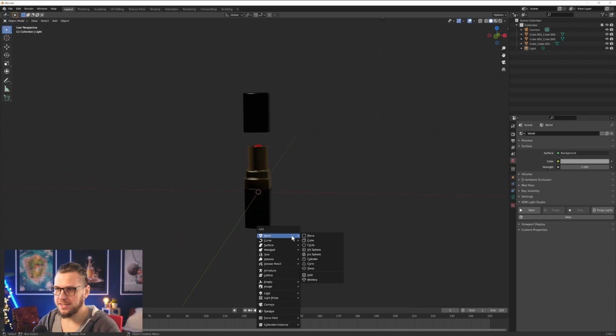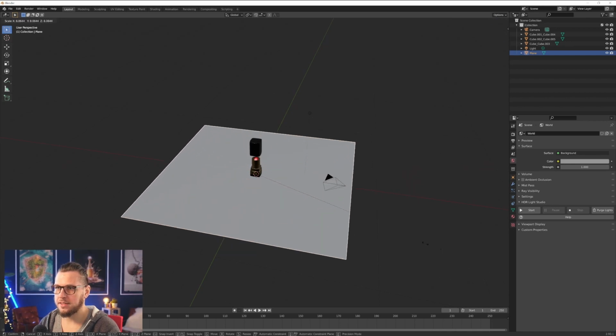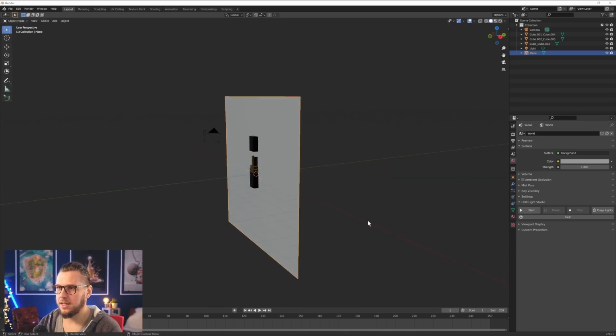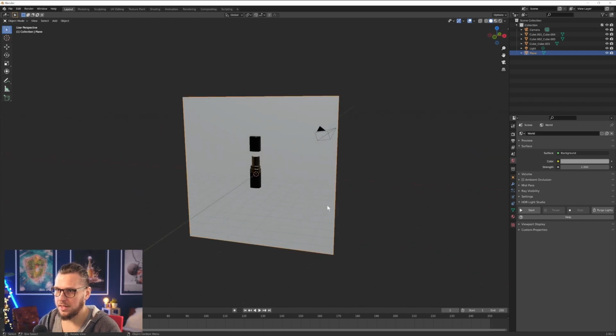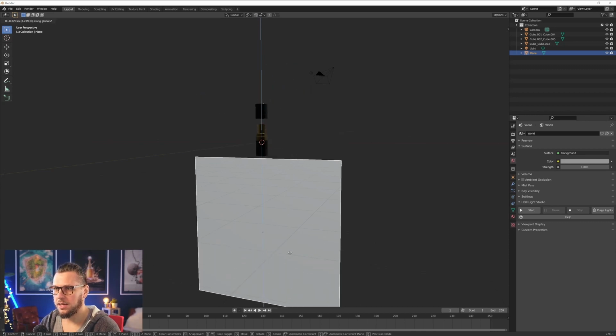So at first, insert a new plane, Shift A for mesh, and then you see plane, scale it up. Hit S, scale it up a little bit, and then hit R, rotate it by 90 degrees on the Z axis. So hit R, hit X, and after that type in 90 degrees and apply with Enter. Now we will put it a little bit down, so hit G and then Z, and then pull the layer down so it is below the lipstick.